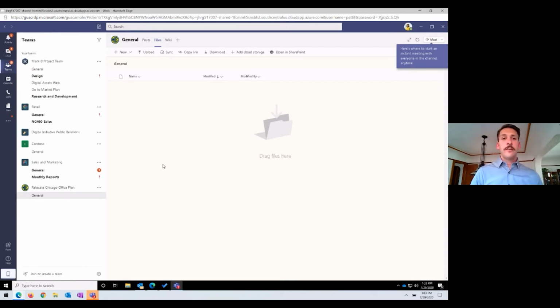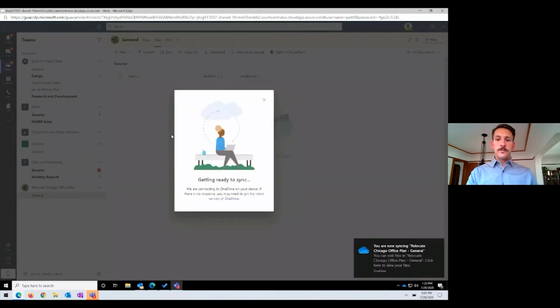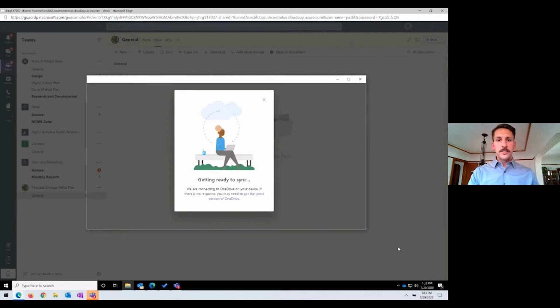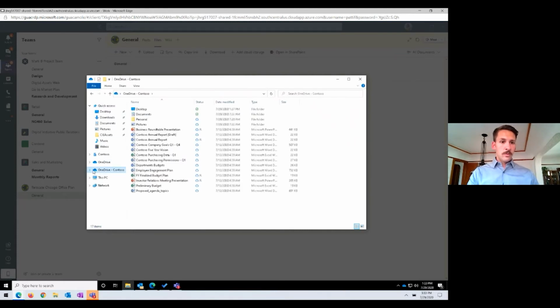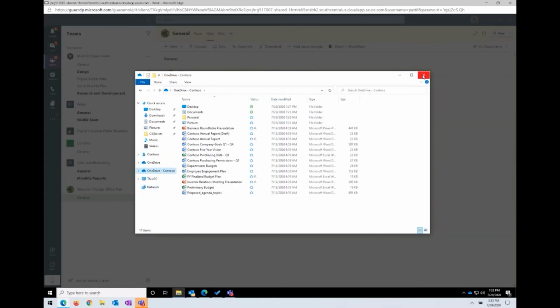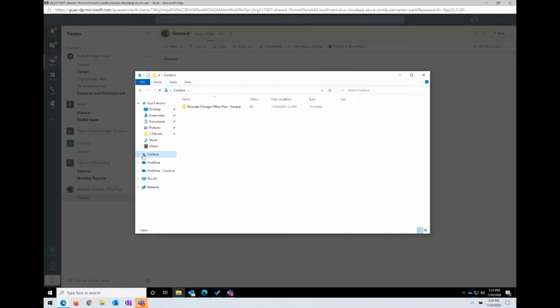There's a few different ways you can interact with these files. You can interact with them directly within Microsoft Teams here. You can click this sync button, which is going to sync those files down to your OneDrive. And so that's going to be kind of more like traditionally accessing files for your plan. And so you'll see under our Contoso, oh, it looks like it didn't actually sync. Let me try that again. There we go. Under this Contoso tab, you're going to see that plan now synced here.